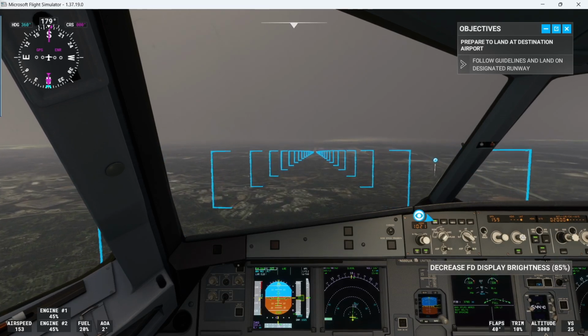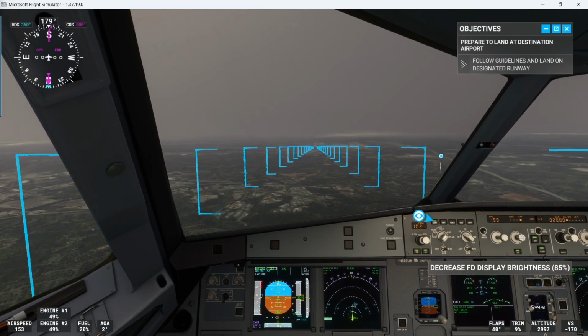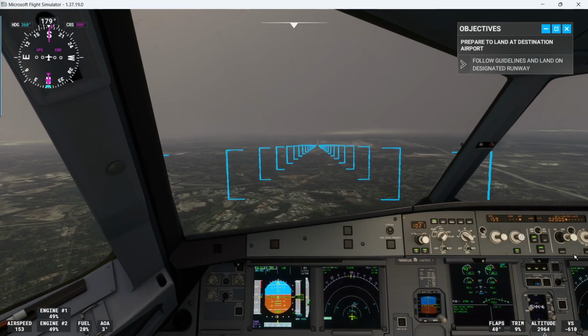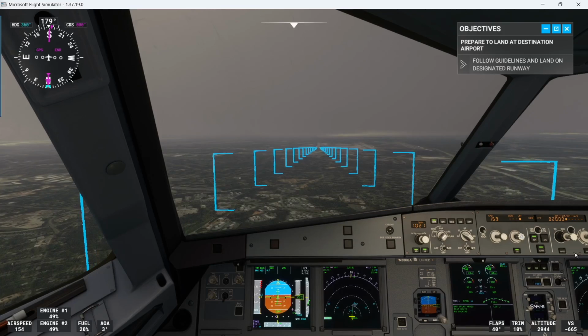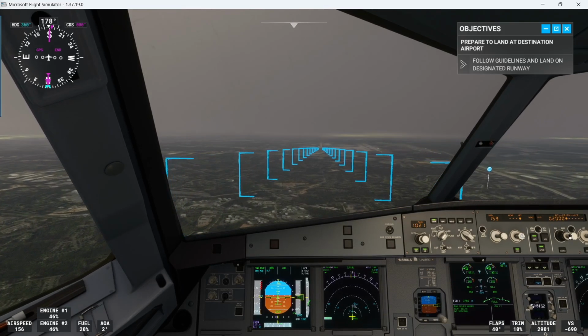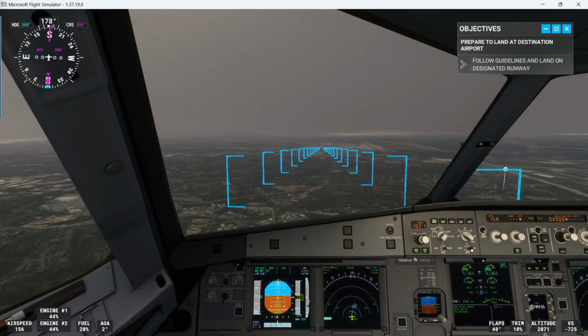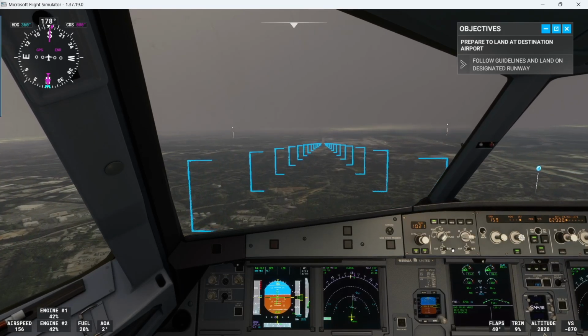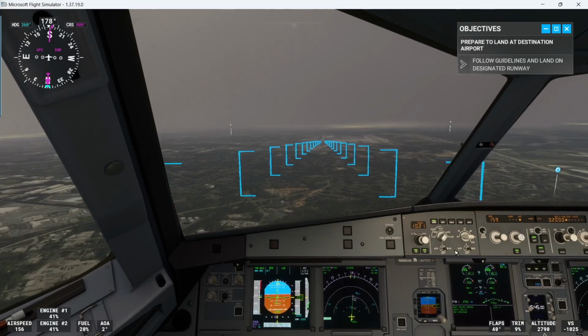2000. Just gotta wait for that magenta diamond. And if you don't get it in time, you could still turn to it when you get close. A little bit high, but it's better than being low.